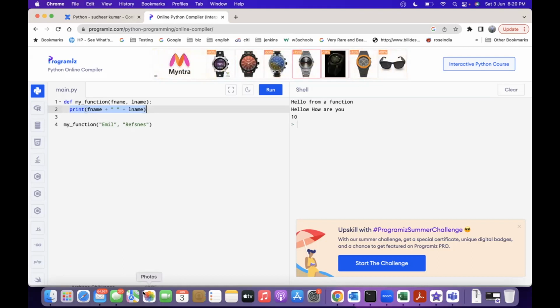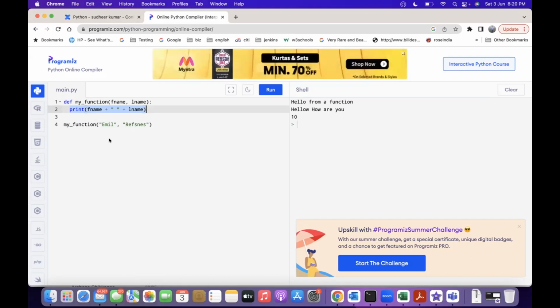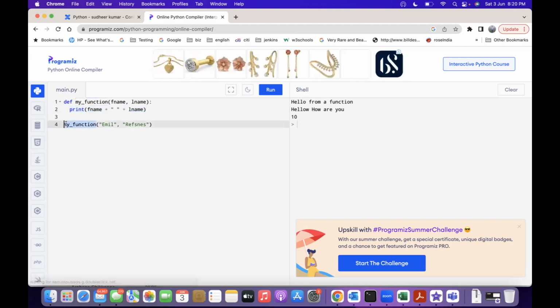So how do we invoke the function? Just give the function name. This particular function is taking two parameters, so you must pass two values. One I'm passing is email and another one is reference. Let me run this program. You can see email and reference.